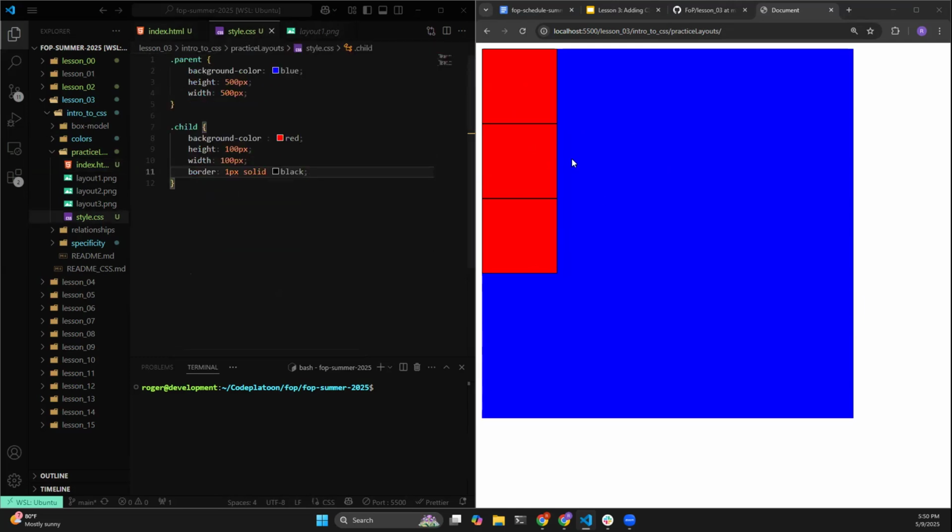Now, I would like to center these divs inside of the parent class. If I wanted to center these squares, who would receive this styling? The parent or the child?